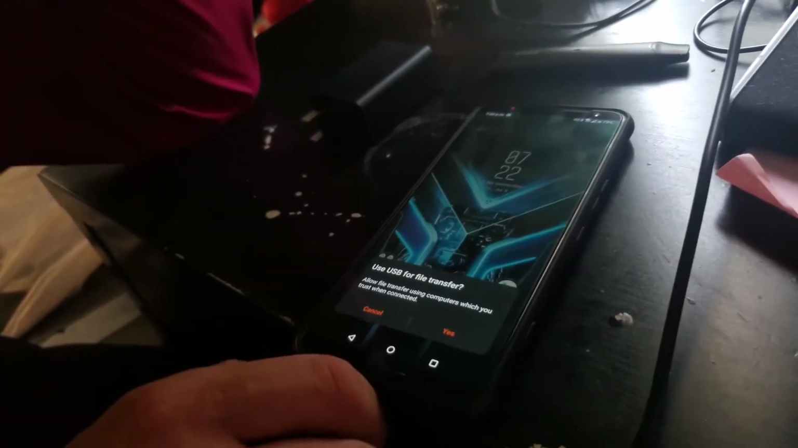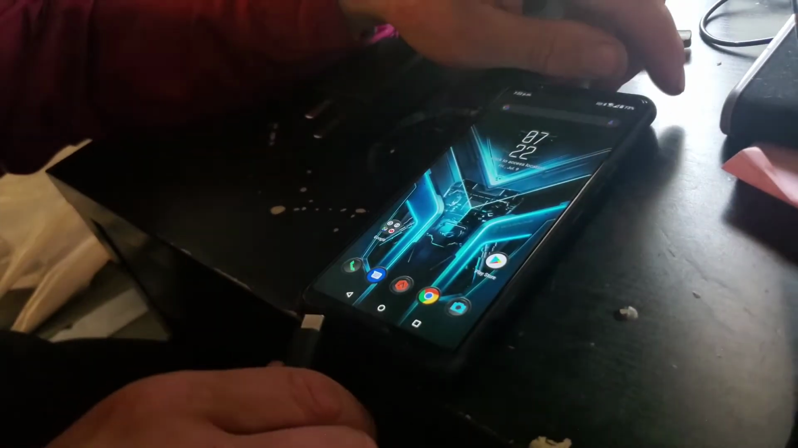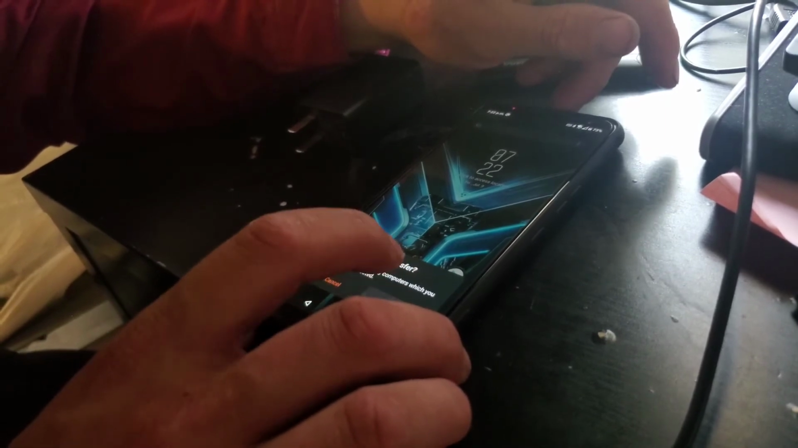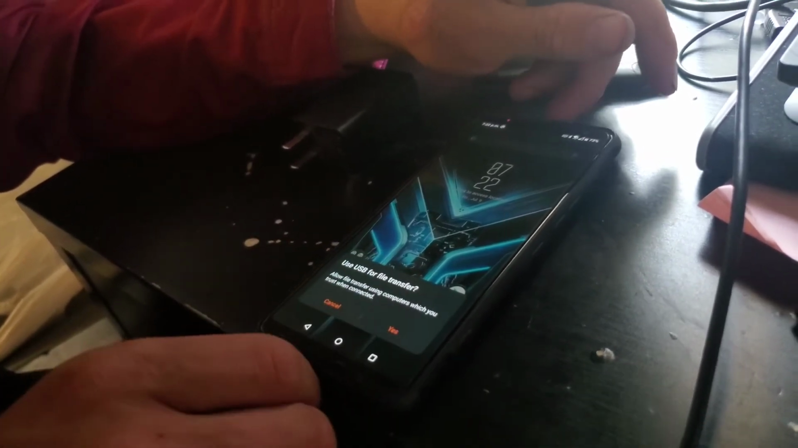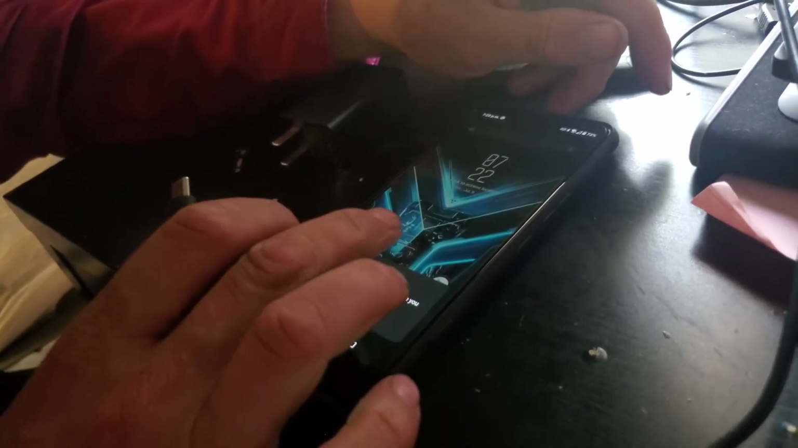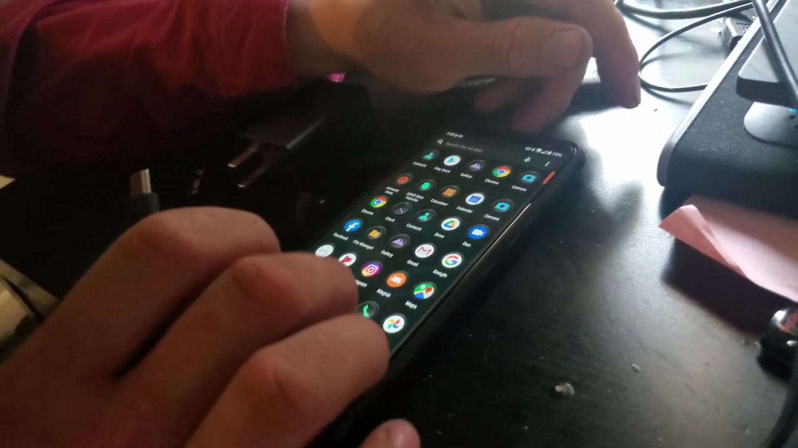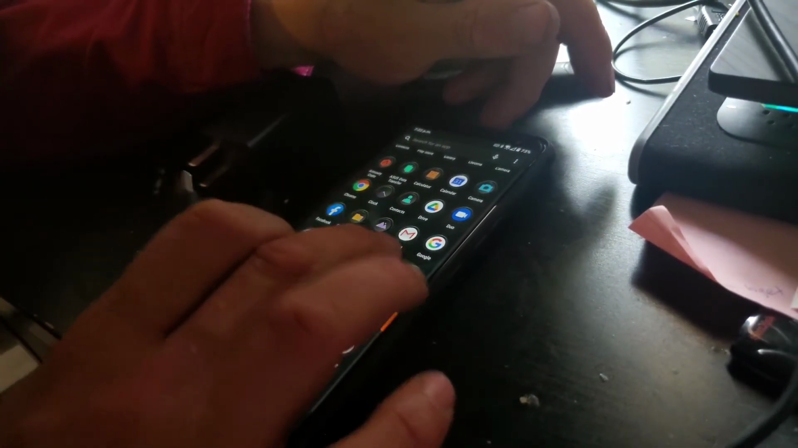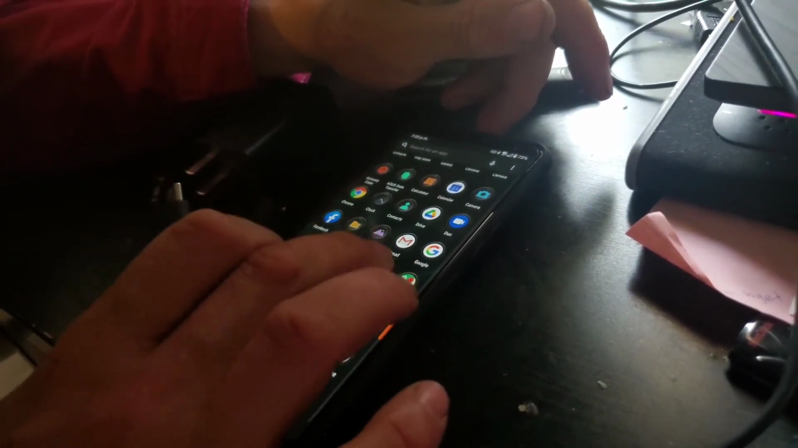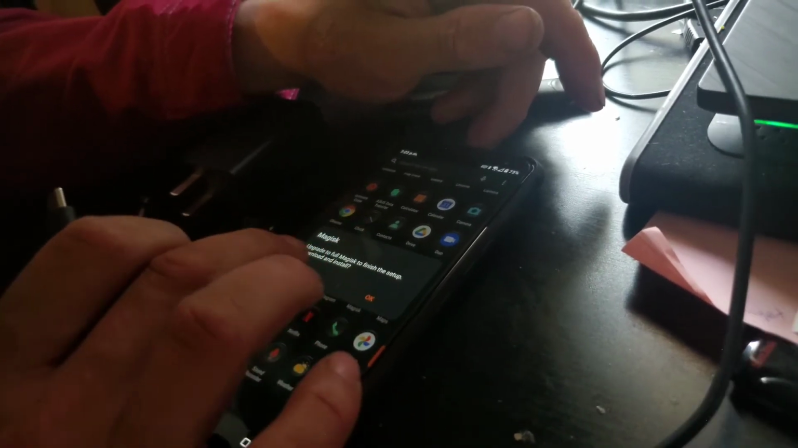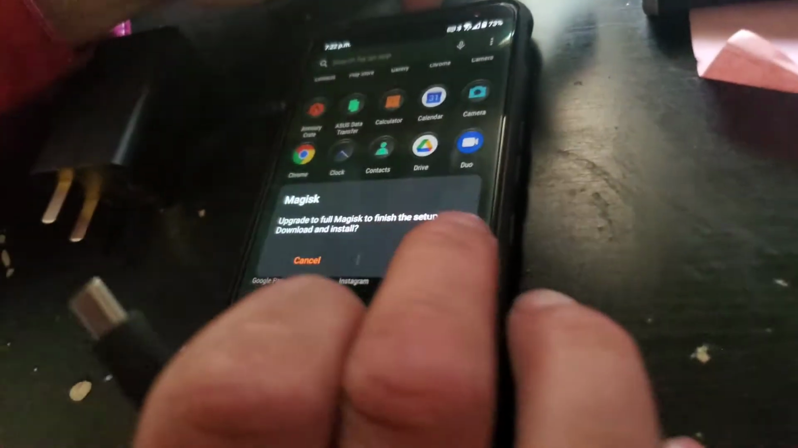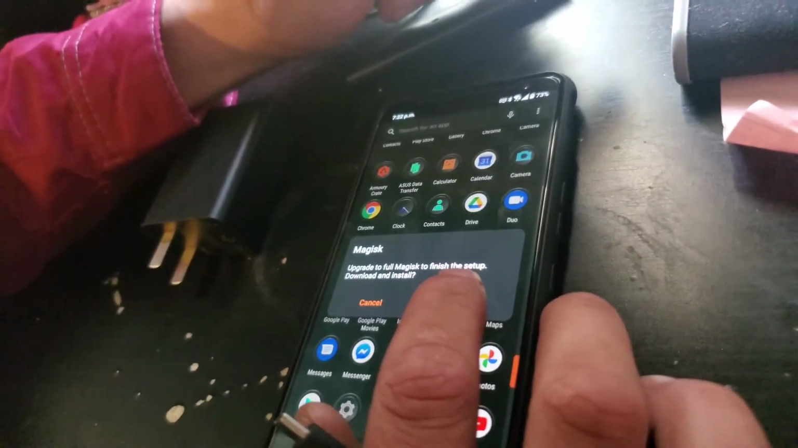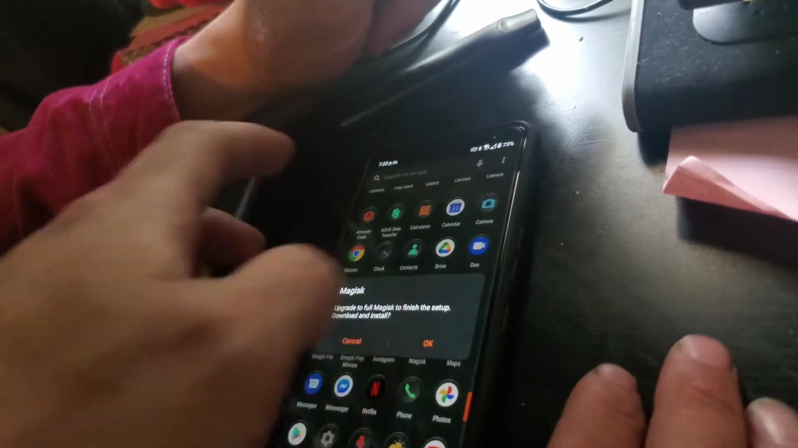Unplug the USB and plug it back in. Doesn't want to read now. Okay, so find Magisk. There's Magisk right there. Yeah, tap on that. Doesn't want to work. Oh, there we go. Yeah, so click OK. So it's saying upgrade to full Magisk to finish the setup. So download to install. But we're going to have to give it permission.